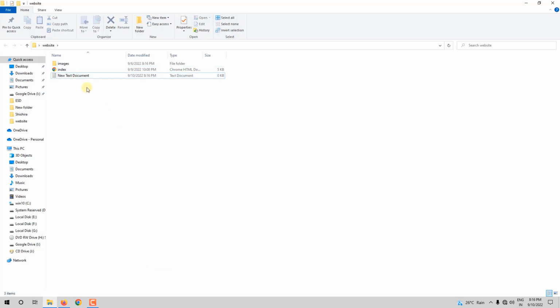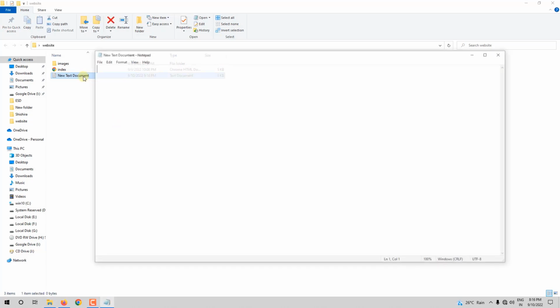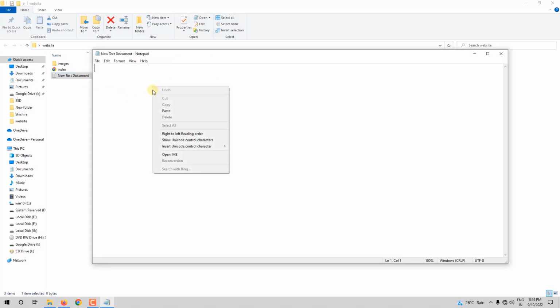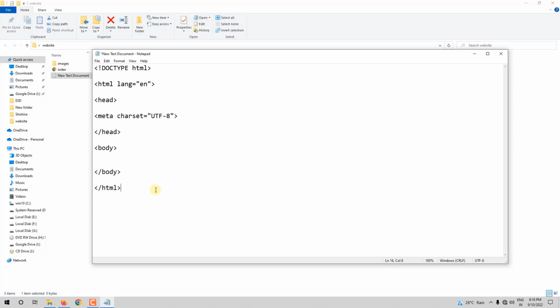Let it be there for now. I'll open it and paste this. I had already copied it. So this is how an HTML page will be. Doctype HTML, we are saying the file is HTML, then language English, and inside the head tag we have meta charset UTF-8, and then the body tag and the HTML tag ends. You know this, we have learned this in the previous video.